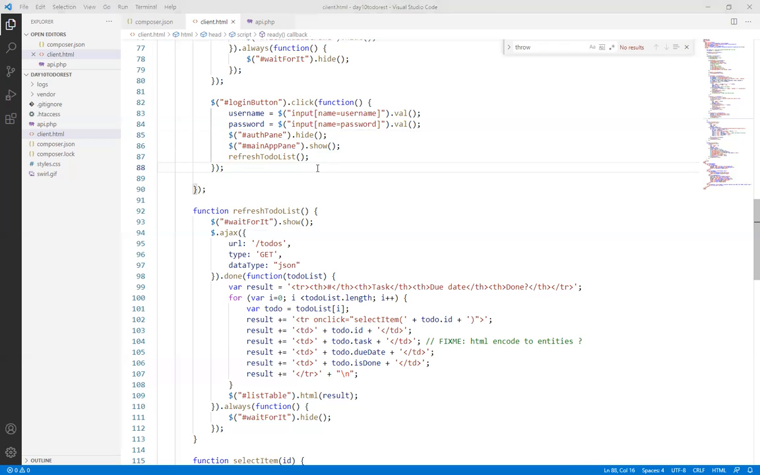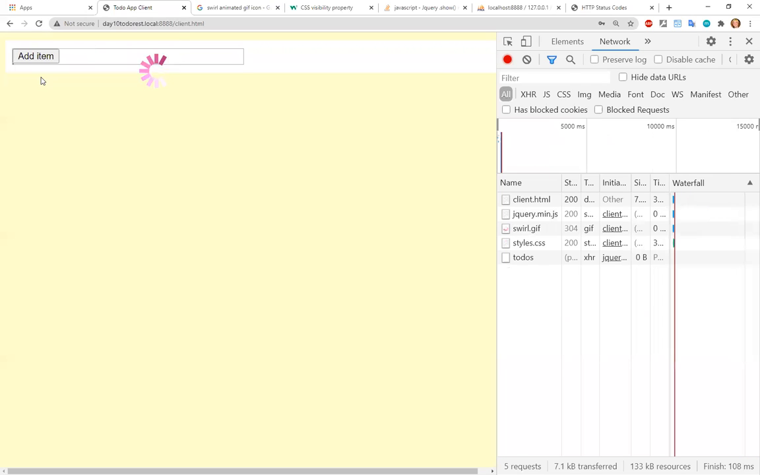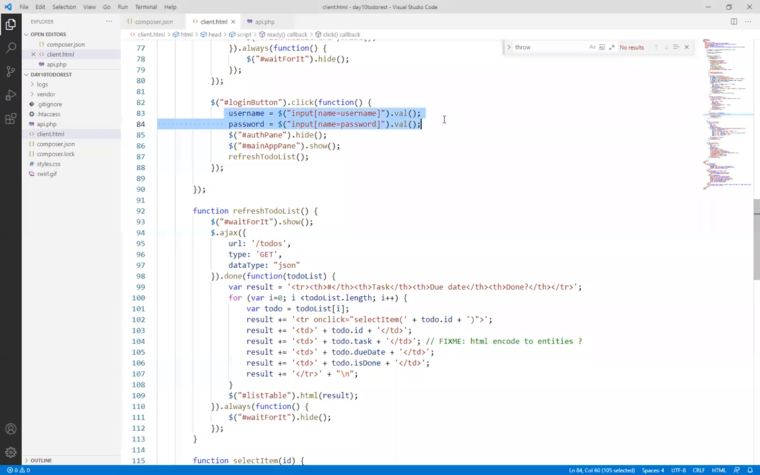Okay, so I'll save that and I refresh. So I say, let's do a correct authentication. So let's do jerry@jerry.com and I'll do jerry123. And that won't work yet. There you go. See, I'm getting Ajax error. Why? Because I didn't actually use that information to retrieve the data, right?